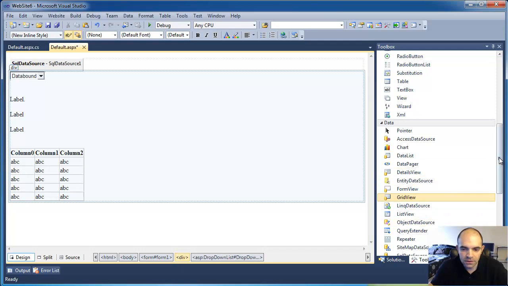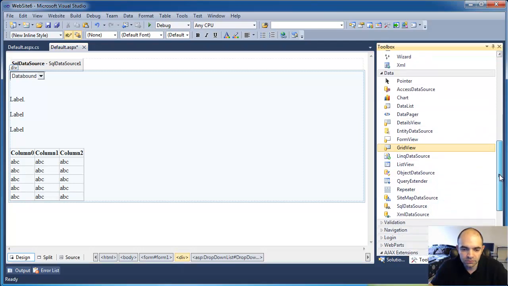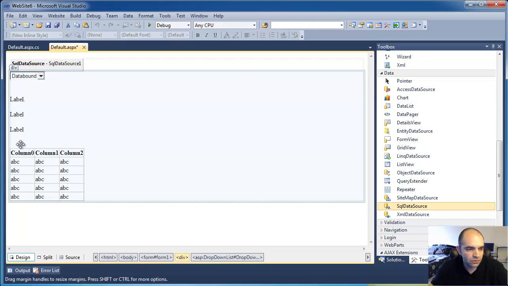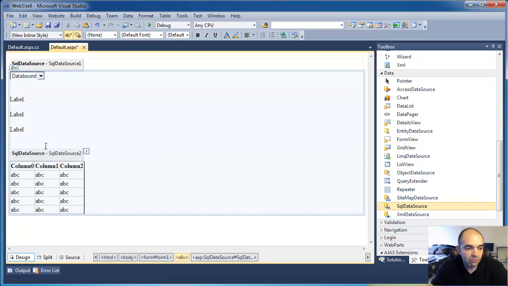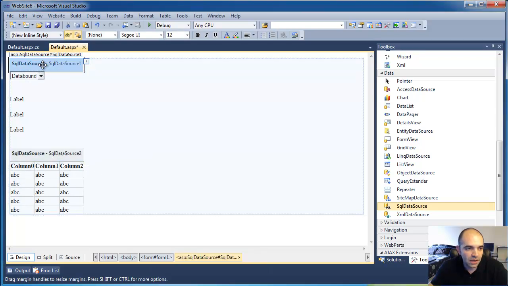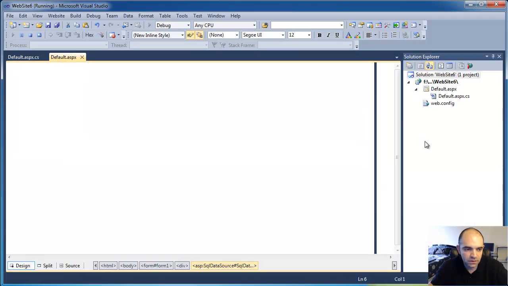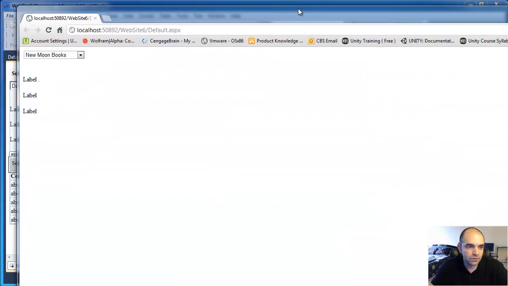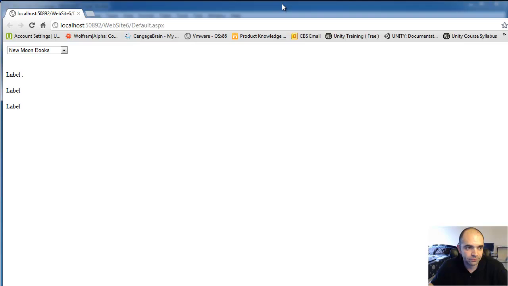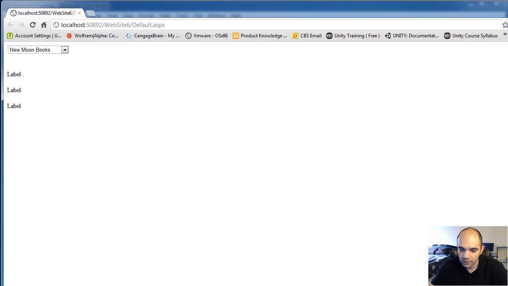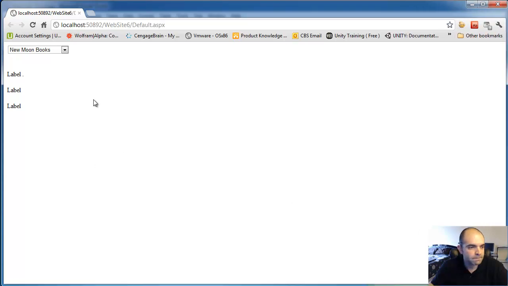I'm also going to need another data source in here, SQL data source, and this one's going to be used for the data grid. By the way, when you put these controls on the page, they don't actually render into anything, so let me just go ahead and show you this. You see that the control doesn't show. Just wanted to show you that.